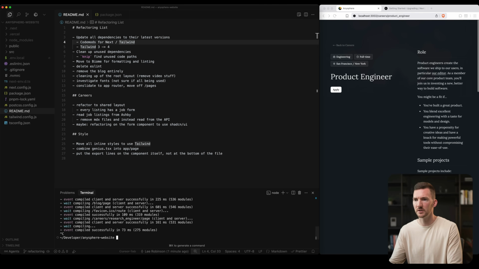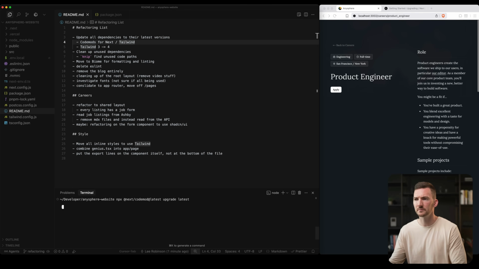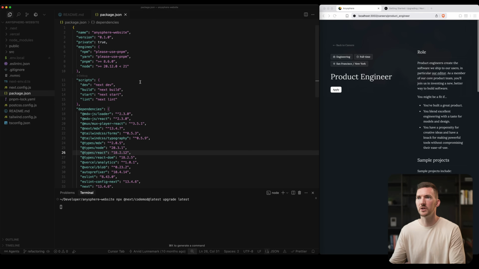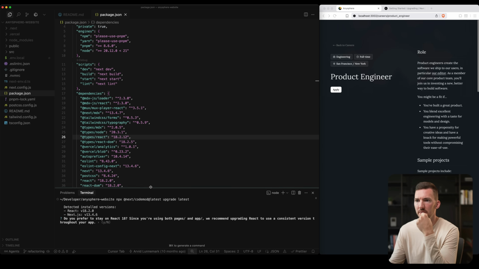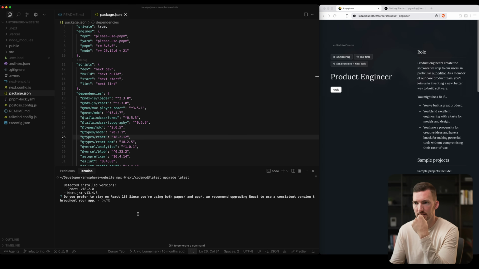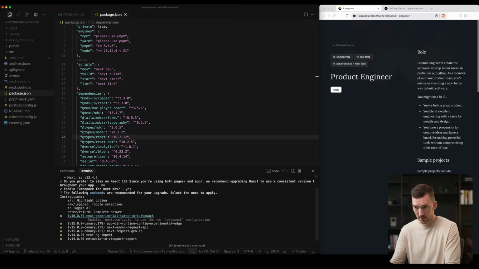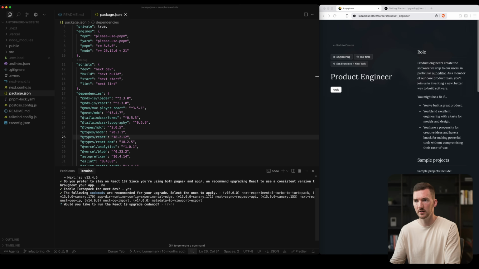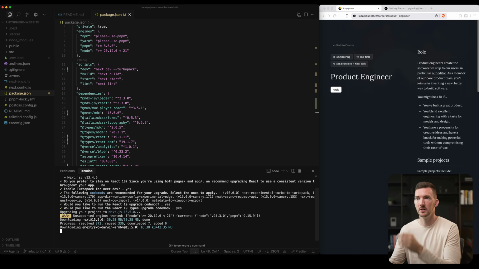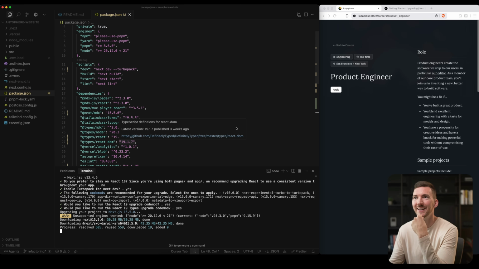This looks fine. We can do, yeah, we'll do this. Okay, I'll stop our server and go to our package.json. So let's update everything to the latest. Do you prefer to stay on React 18? No, it's fine. React 19, Turbopack, sure. It's going to give me a bunch of different deterministic code mods that I can run. Great. React 19, code mods, sure. All of that is fine.